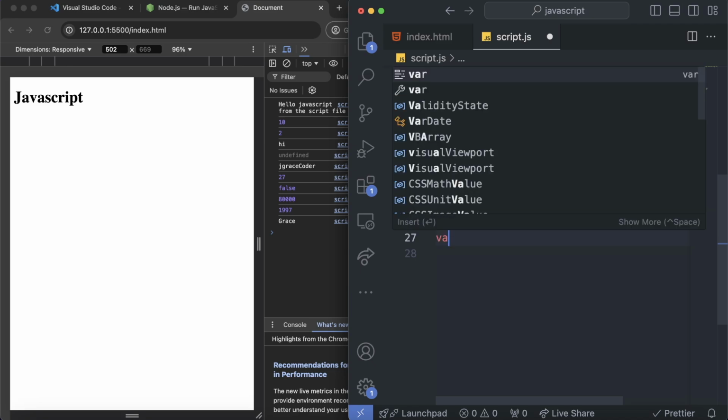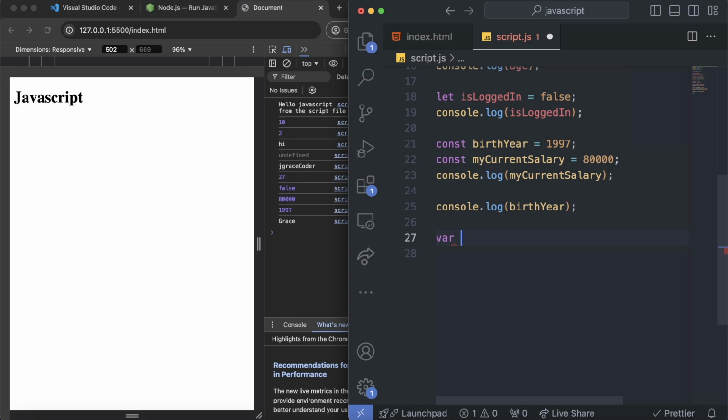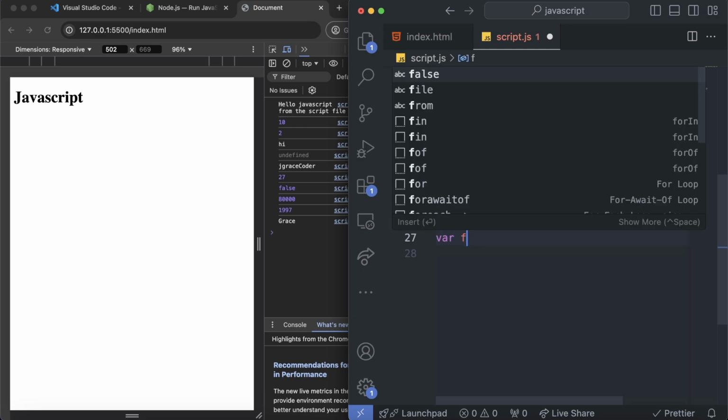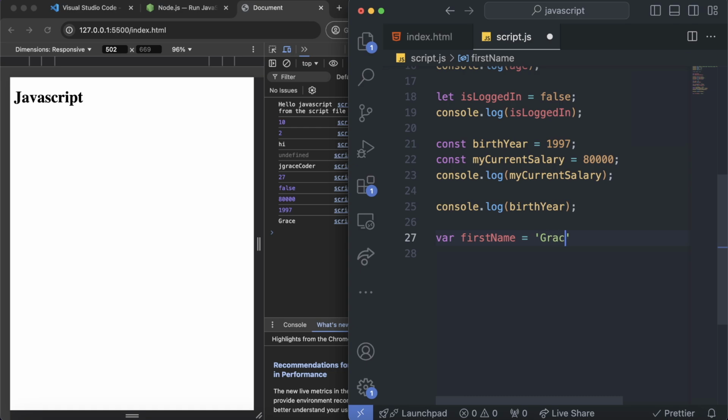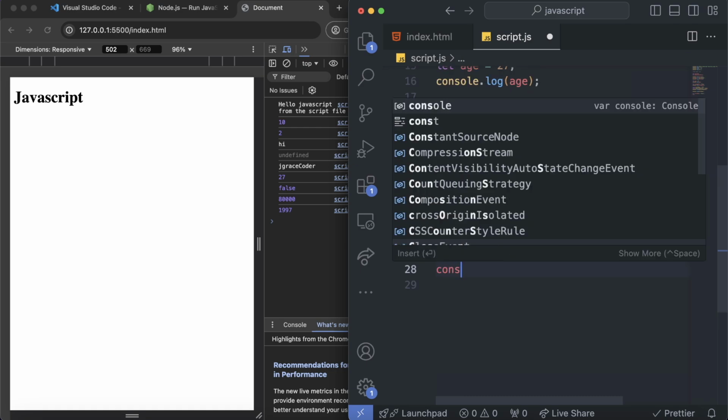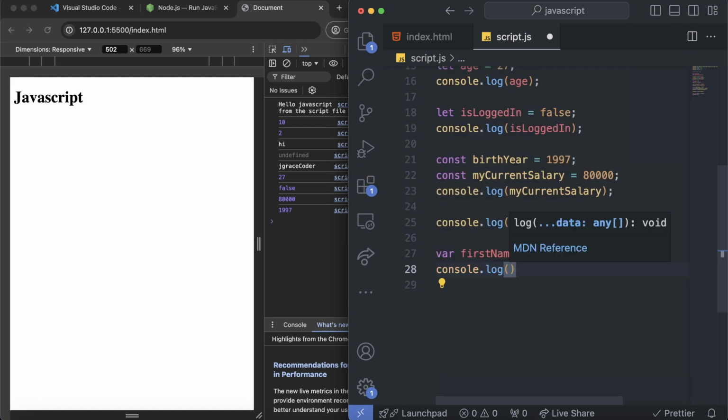The next keyword we are going to look at is what we call the var keyword. And this is the oldest keyword used in declaring variables. When JavaScript was first created, this was actually the only way to declare a variable. So we can say var first name is equal to Grace. Also, we can console.log first name, and that should give us Grace.